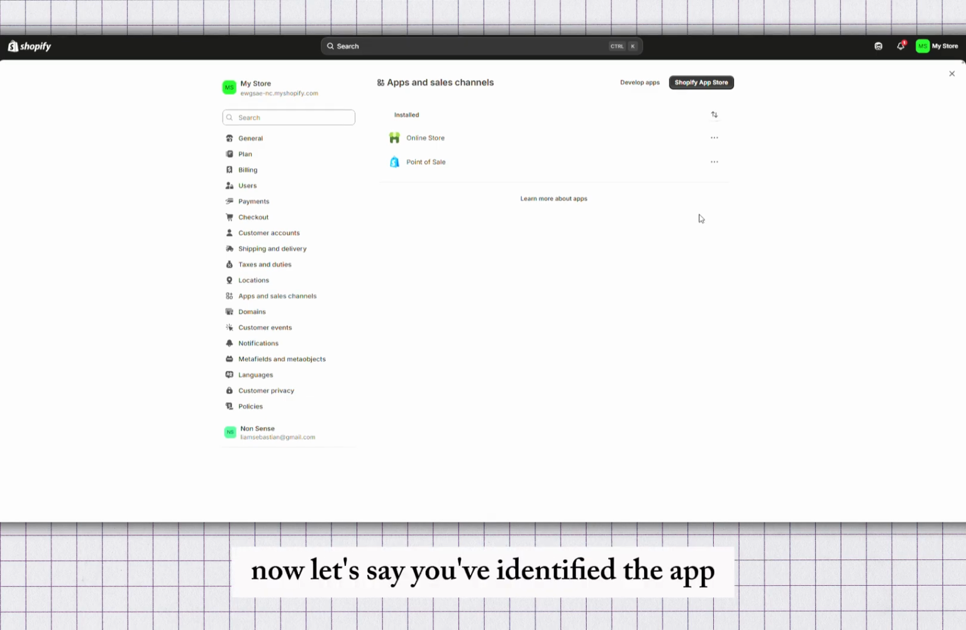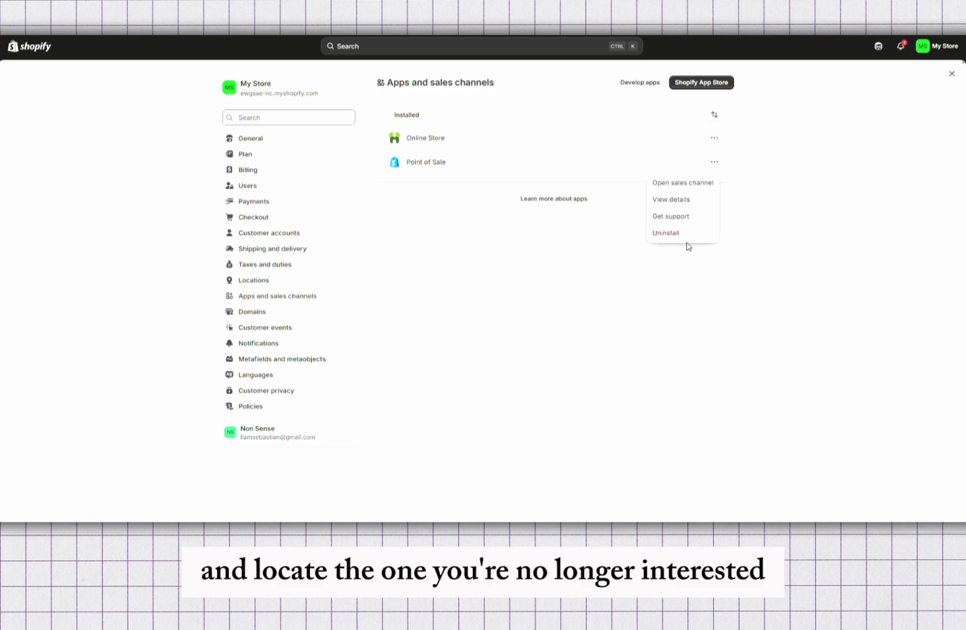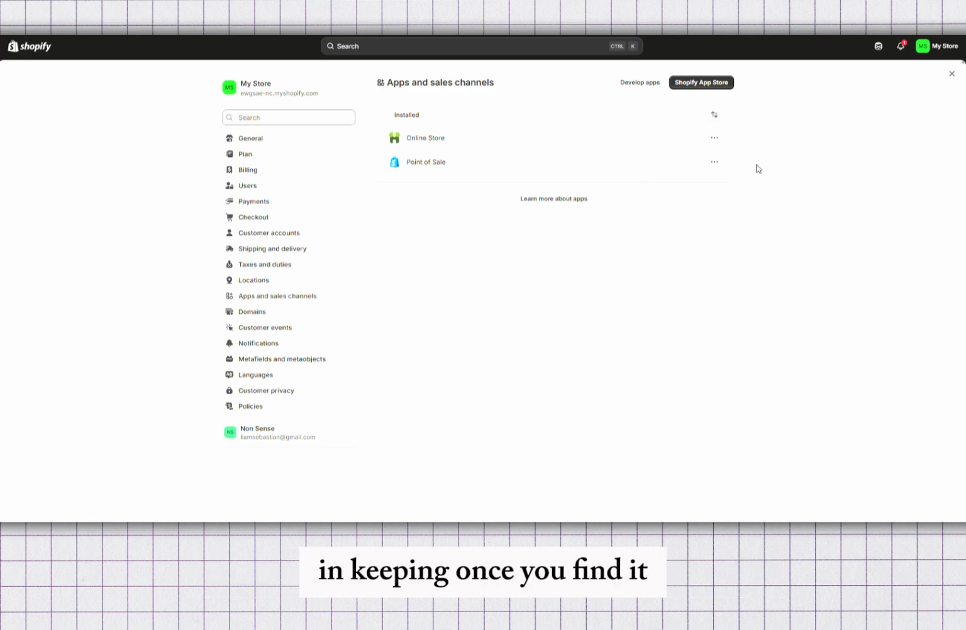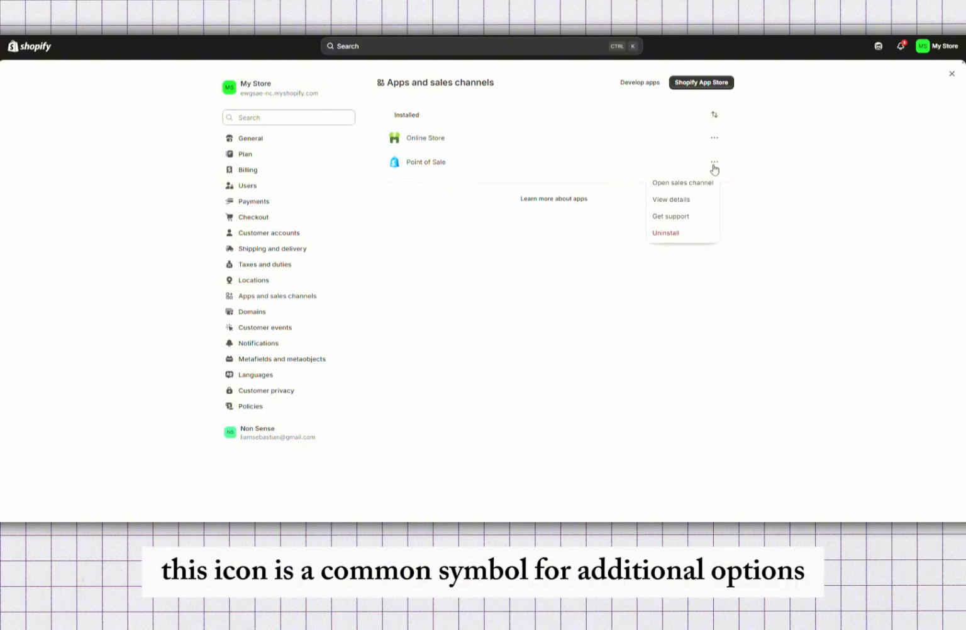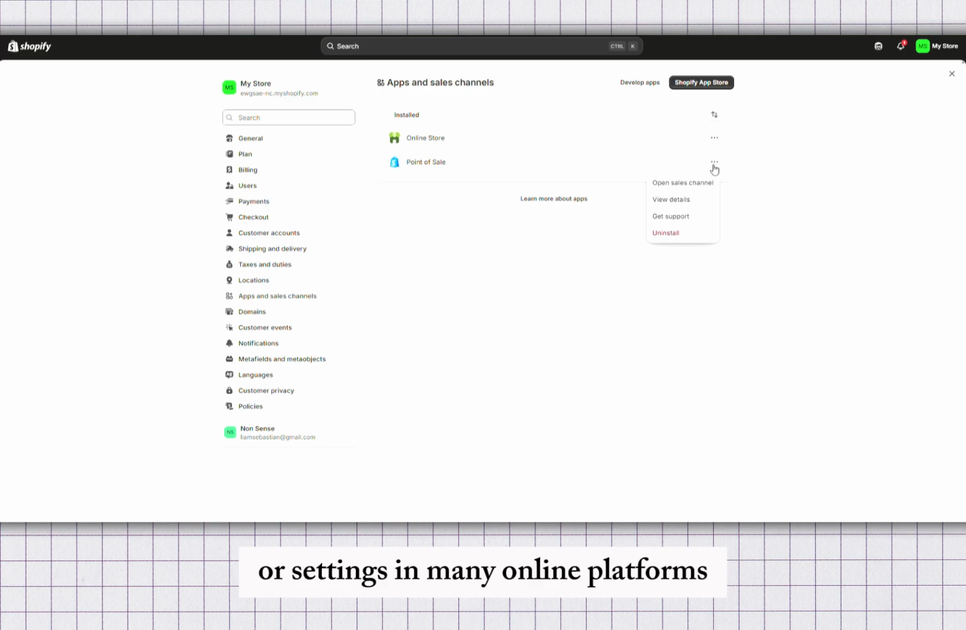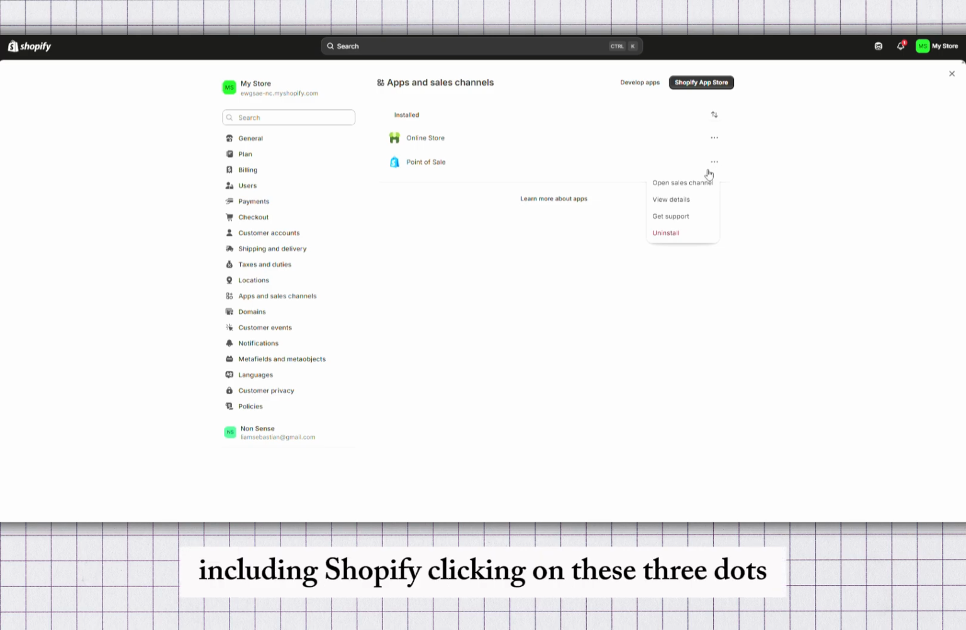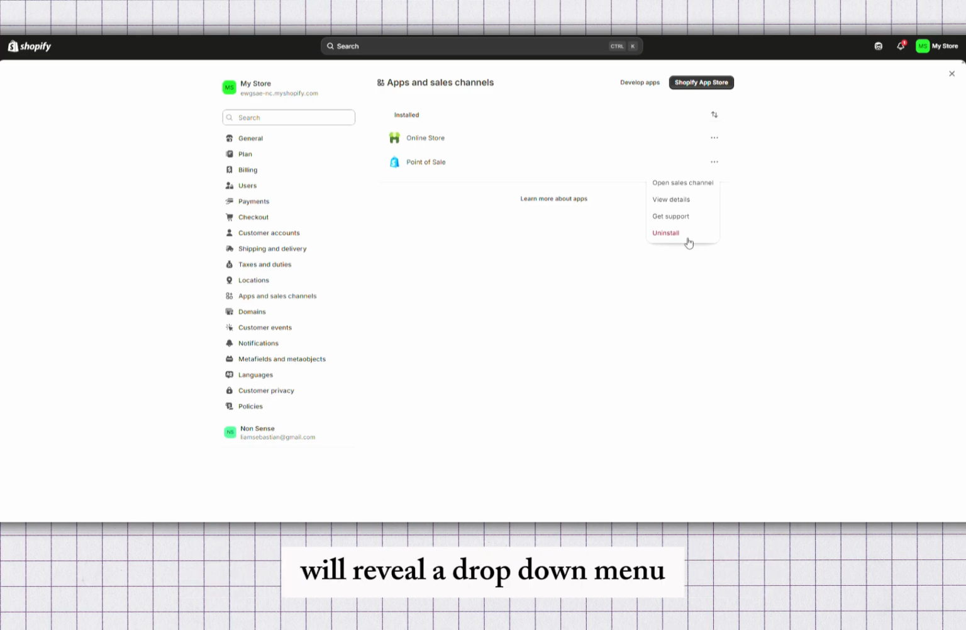Now, let's say you've identified the app you want to remove from your store. Take a close look at the list of apps and locate the one you're no longer interested in keeping. Once you find it, you'll notice a small 3-dot icon next to the app's name. This icon is a common symbol for additional options or settings in many online platforms, including Shopify. Clicking on these 3 dots will reveal a drop-down menu with a few different choices.